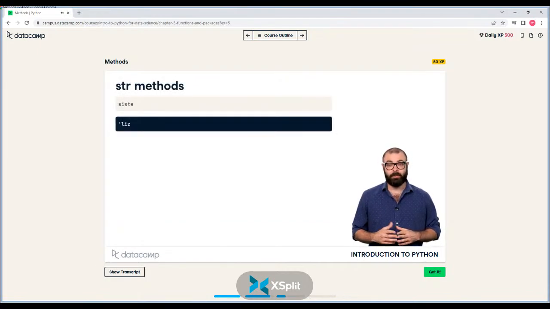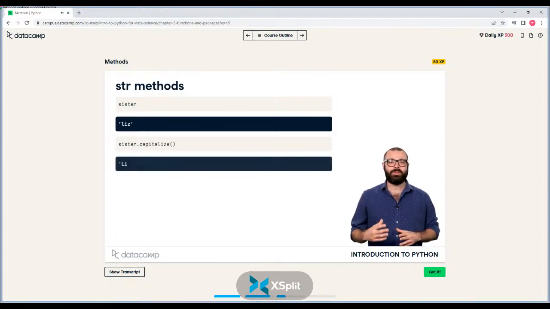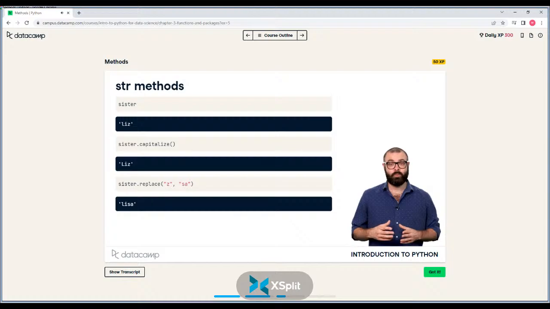Take the variable sister, for example, that represents a string. You can call the method capitalize on sister without any inputs. It returns a string where the first letter is capitalized now. Or what if you wanted to replace some parts of the string with other parts? No problem. Just call the method replace on sister with 2 appropriate inputs. In the output, Z is replaced with SA.